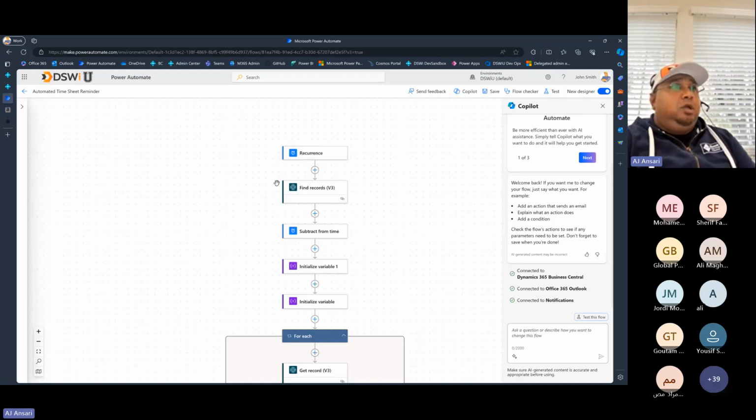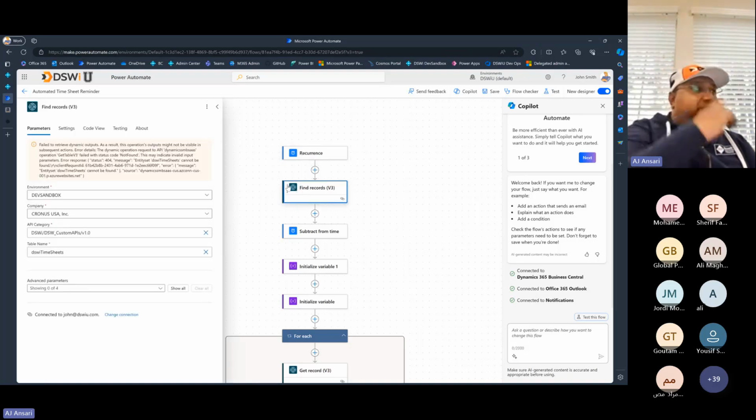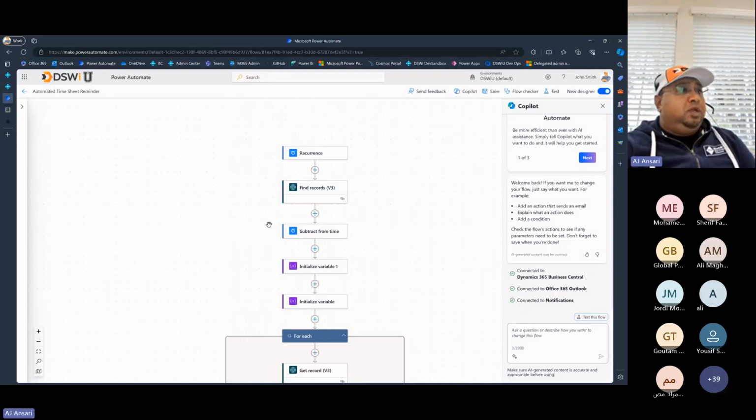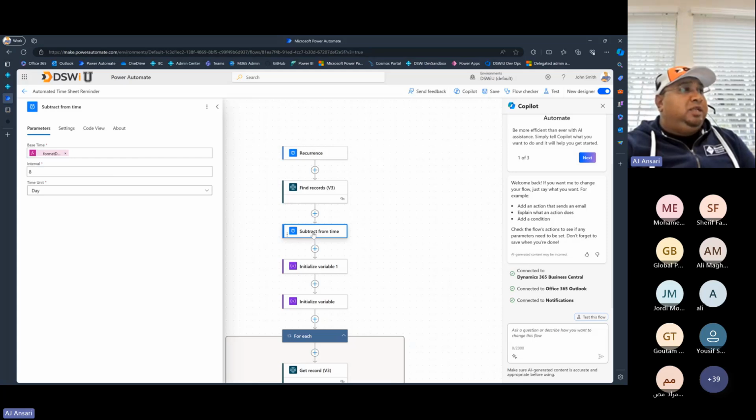That's the first connector. And then I'm using a find records. You can ignore the issue here, because I'm not actually going to run this. This was a testing environment. I have it plugged to a sandbox where I'm connecting to my timesheets API. And then I'm subtracting the time.